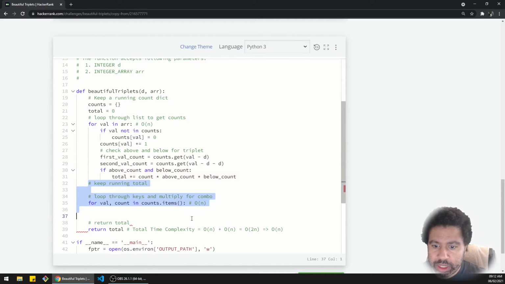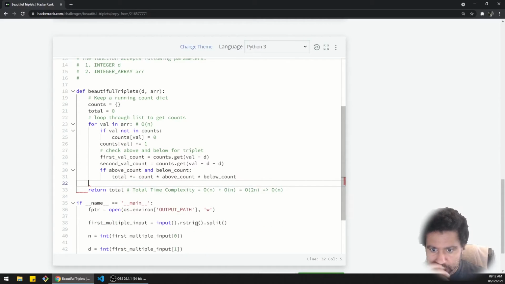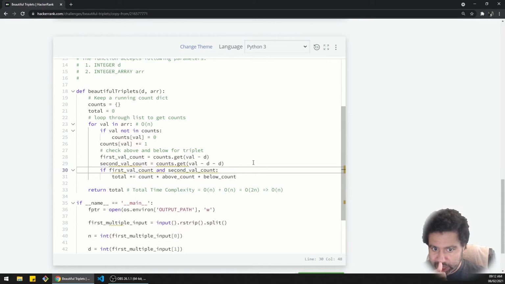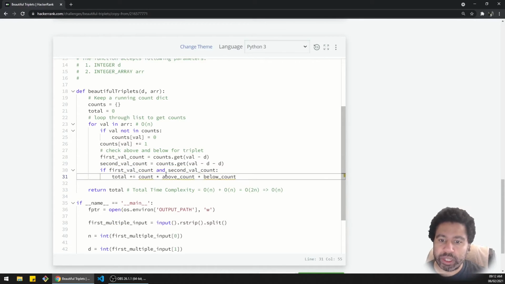We're not looping through the keys anymore, so that's out. So what we're doing is we're checking to see, hey, do you have a first value count? That means there's a first value, so yes. And if there's a second value count, then you know you've encountered a triplet. And what you add here is just the first value count plus the second value count.